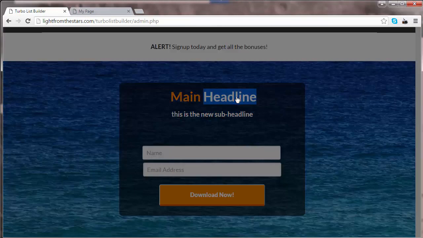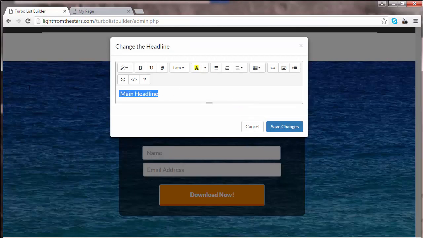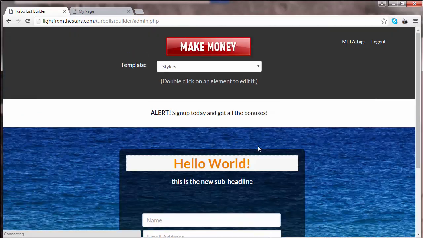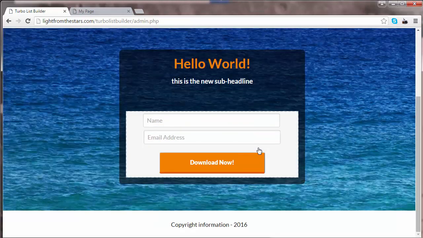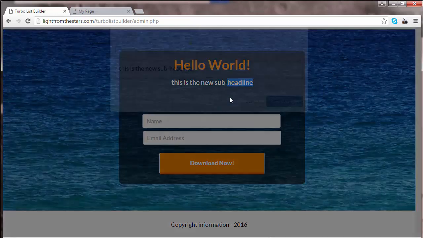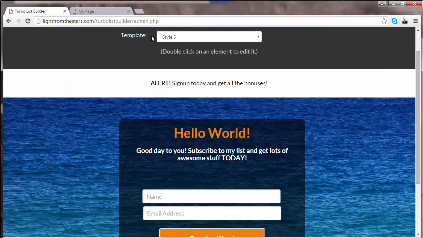So main headline, double click on that. You can change this to, let's say, or just for example. And we're gonna go ahead and save the changes and view them later on the form that your customers will see. There, I have saved the changes that I made to the form.